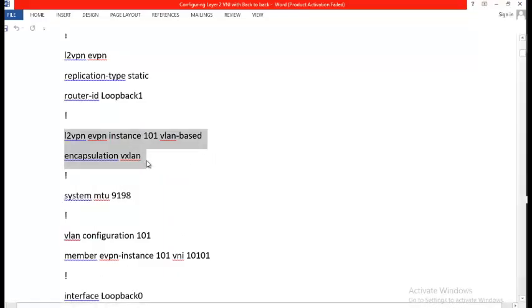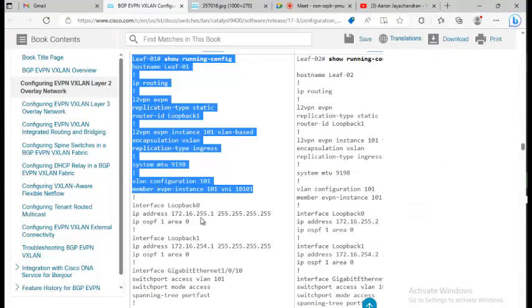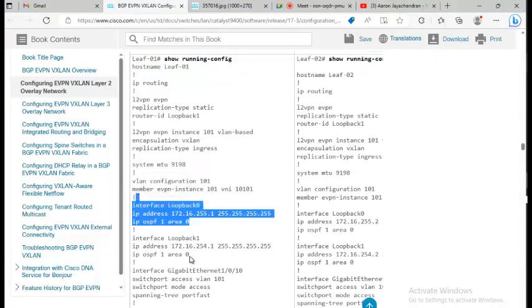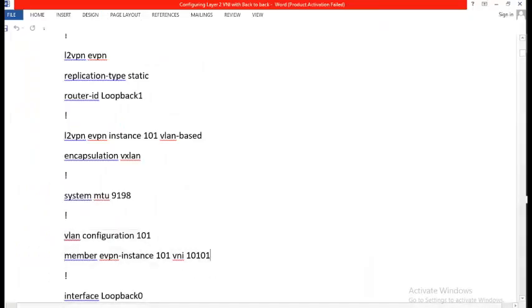All other things so far are the same for both. Only one line additional you need to add. After this, replication type ingress for the second method. Next. These things are same for both. It's the same thing. All these things are same. And loopback interface, IP address, should run OSPF, all these things are same. All right, there is no difference.